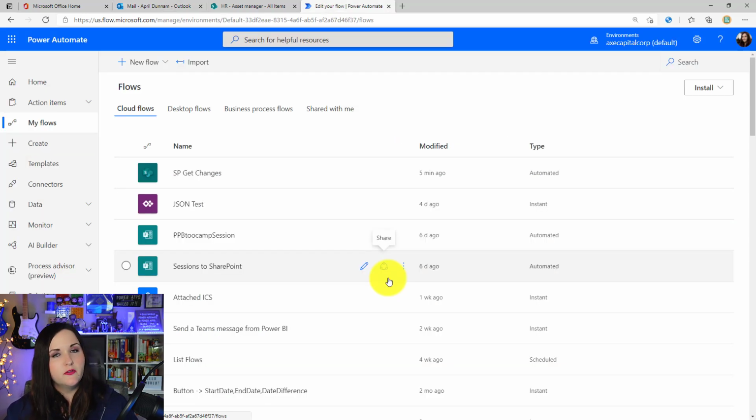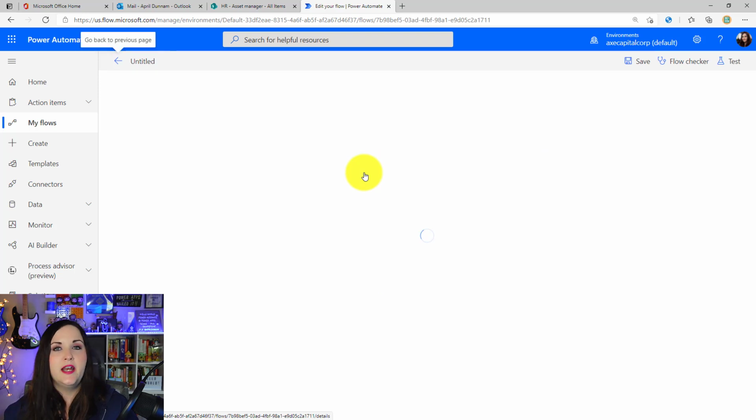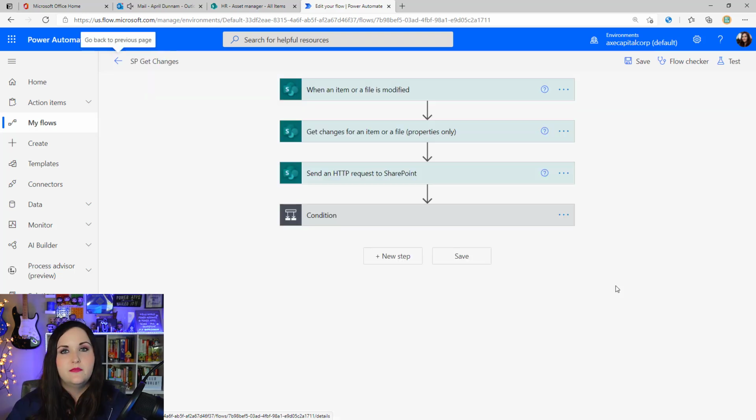So how does this work from the flow side of things? Well, let's open up this SP Get Changes flow in edit mode, and we'll walk through the process. 80% of this is going to be exactly the same as I showed in that Get Changes for a SharePoint item video that I did earlier, with just a couple of additions.